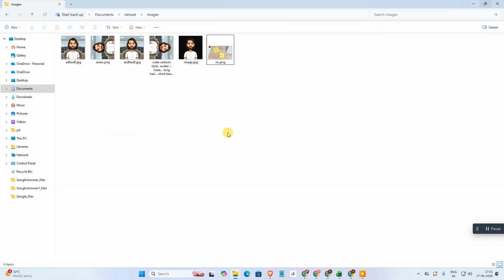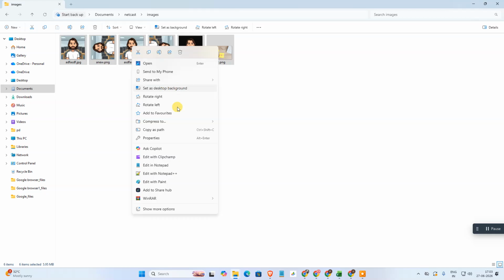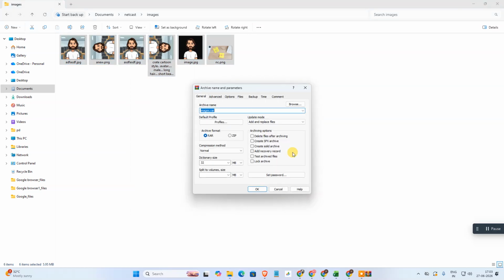Okay guys, this is my folder where we have some images. Now you can select all by pressing Control plus A, or you can simply select like this, right click on it and go to compress to zip file. If you're using Windows 11, you can see this option. If you don't, here you can see this option, WinRAR. Go to add to archive, go to the zip file and just click OK.